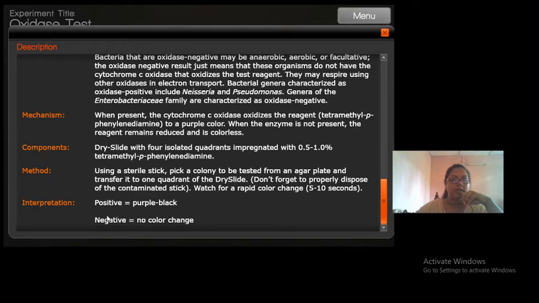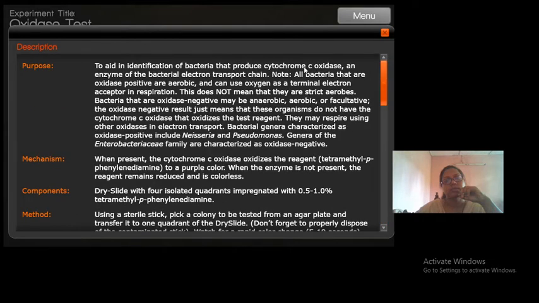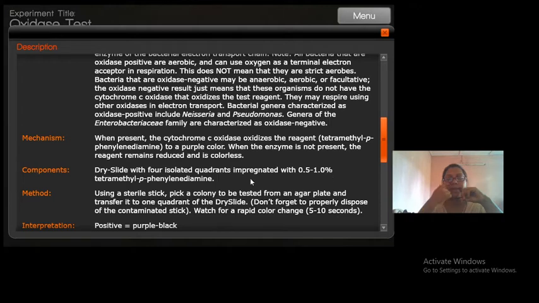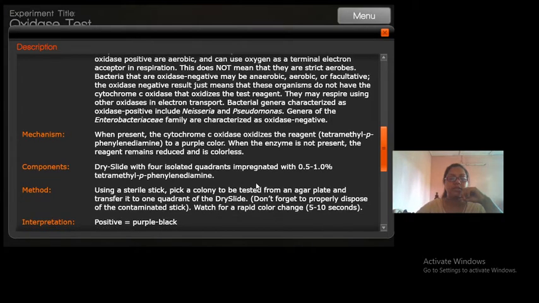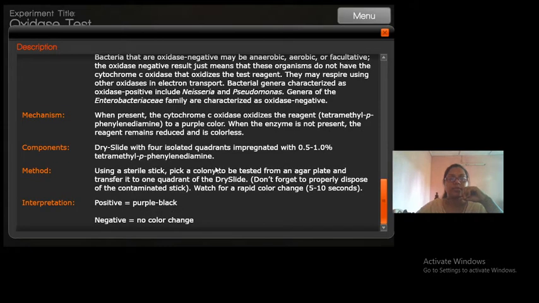So the oxidase test is done to detect whether the bacteria produce the enzyme cytochrome C oxidase or not. If this enzyme is produced, then when you bring the organism in contact with the oxidase reagent, there will be a color change. A positive test shows purple black color, and if the enzyme is not produced, you will see no color change, and that is interpreted as a negative test.